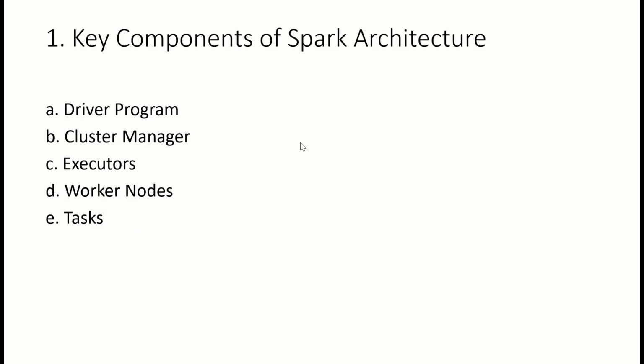Key components of Spark architecture. We already know Spark follows master-slave architecture. Here, the master is the driver and the slaves are worker nodes. Let's understand each and every component in the Spark architecture. Spark driver program. It is responsible for scheduling the job, and it converts the user program into the DAG as well as stages and then tasks, and it gives tasks to the executors.